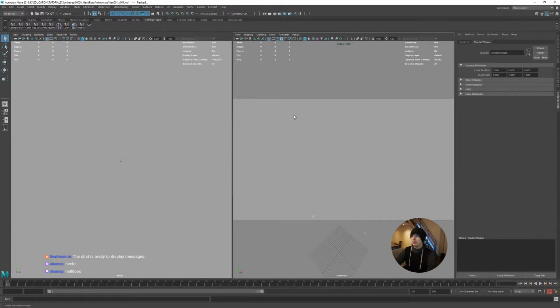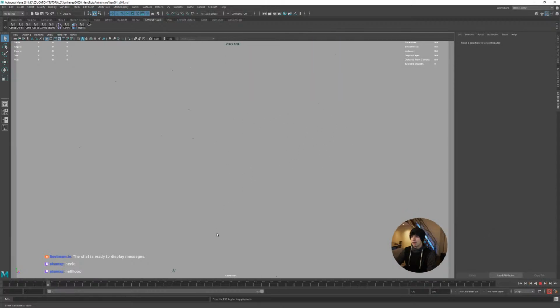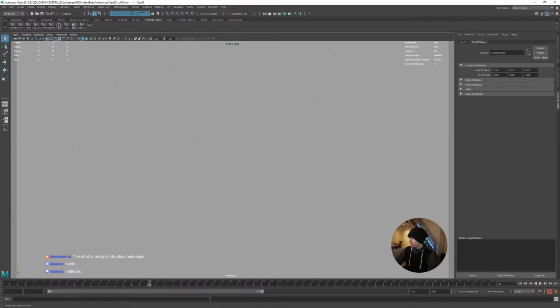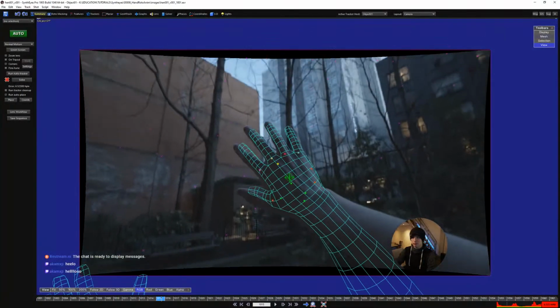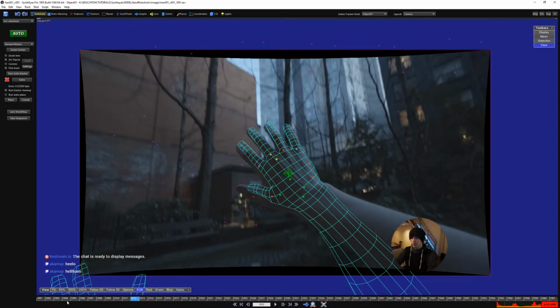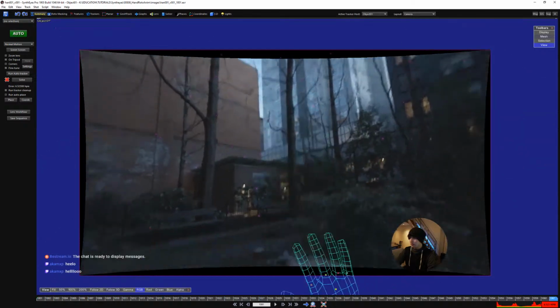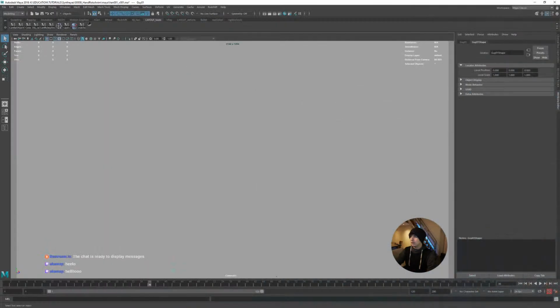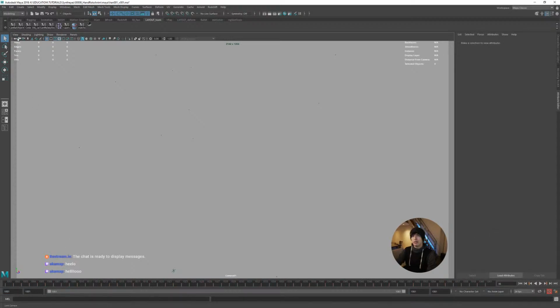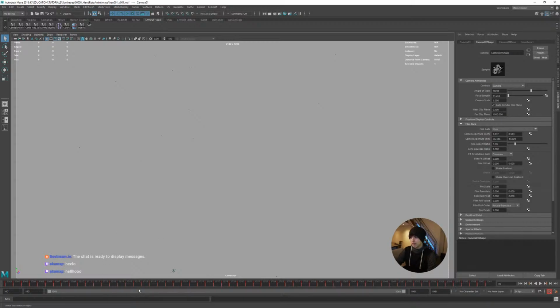Alright, so my image plane is not showing up in my camera view. Actually, there's no animation. What happened? 1001. Okay, my frame range is wrong, so I got to be at 1001 to 1061. There we go, there's my keys from my camera. I can select my camera, see the keys, and we are good.